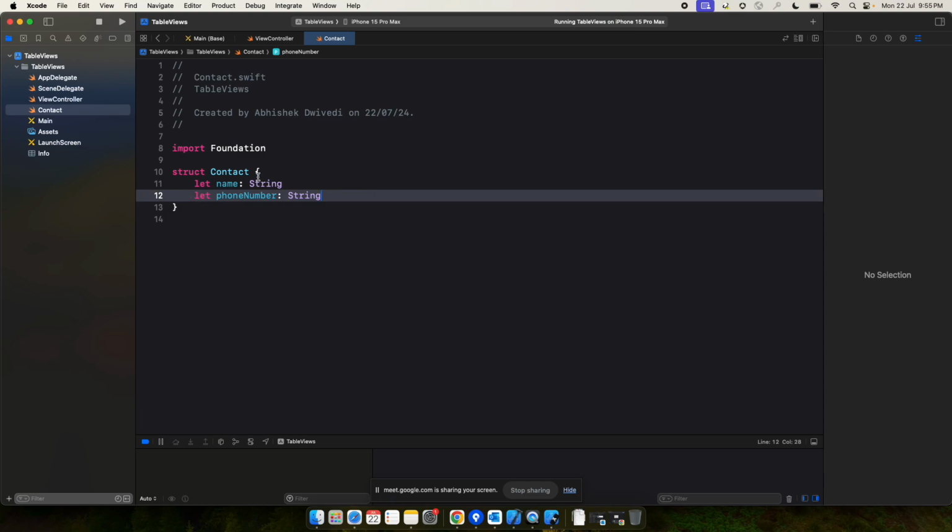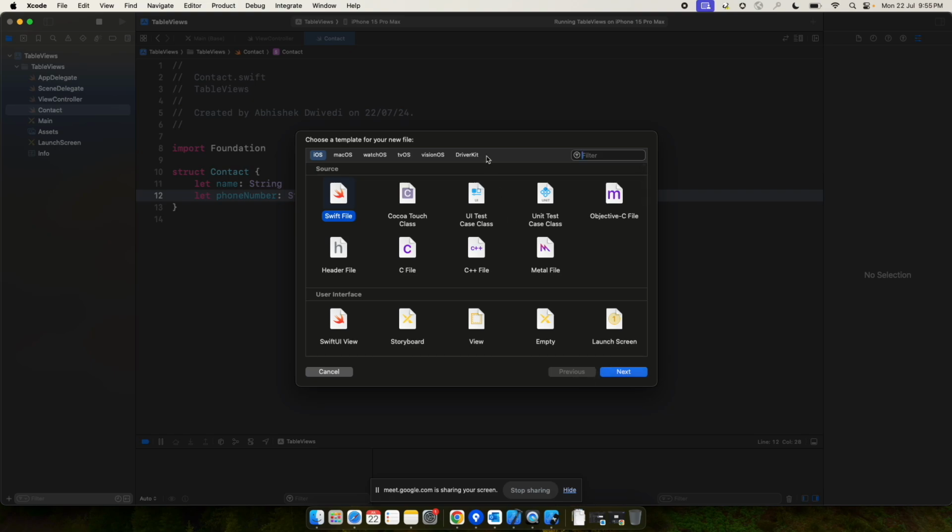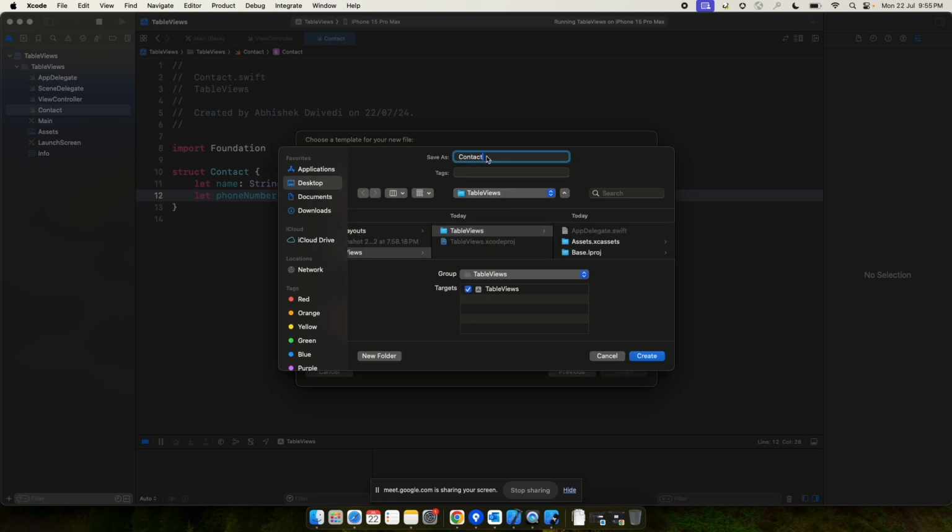Now I will create another Swift file. I'll create a contact data manager or a data source, your wish, whatever you wish to call it.